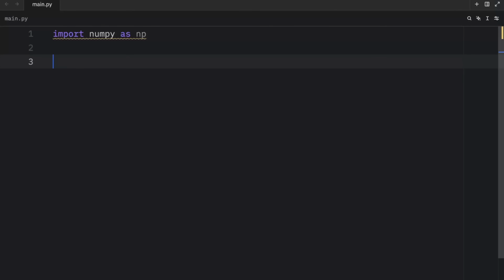Today, we're going to learn how we can reverse an array, and then we're also going to learn more about reshaping and flattening multi-dimensional arrays in NumPy. First of all, let's look at how we can reverse any array in NumPy.